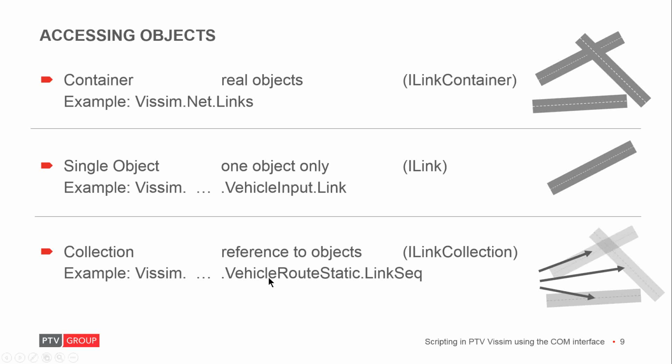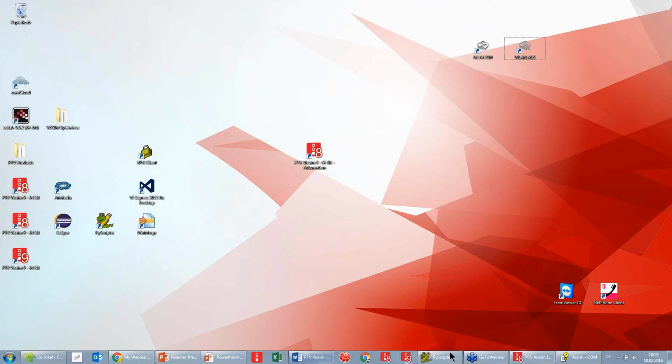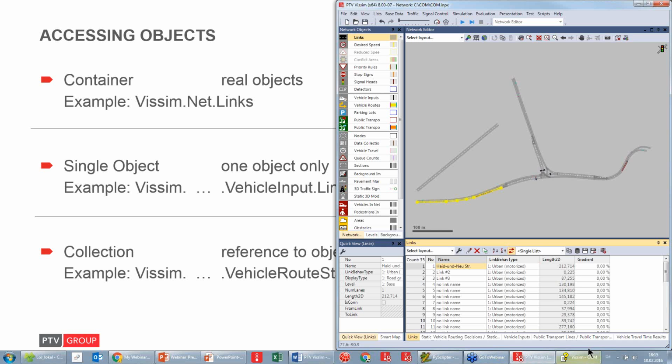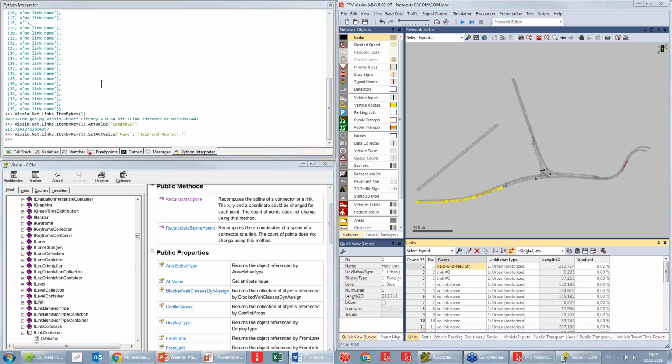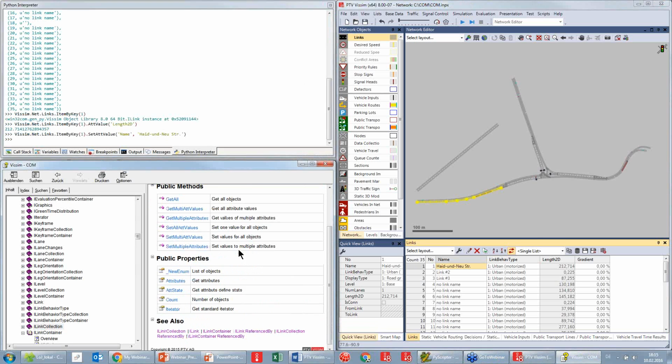So to access the collection, we have here iLink collection. Here I have several methods as well, I can also access attributes, but here I don't have the item by key because not all the links are inside.